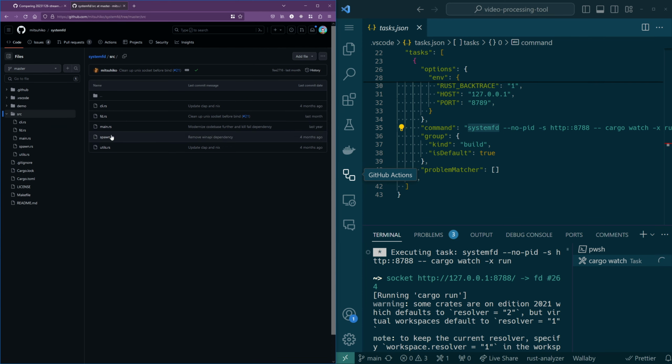So here you can see it's listening on the port that I've specified here. And then if we go into here, let's say, and I'll just make a change here. And there we go. And it restarted. And that's all I really needed. It was Cargo Watch. All right, cool.